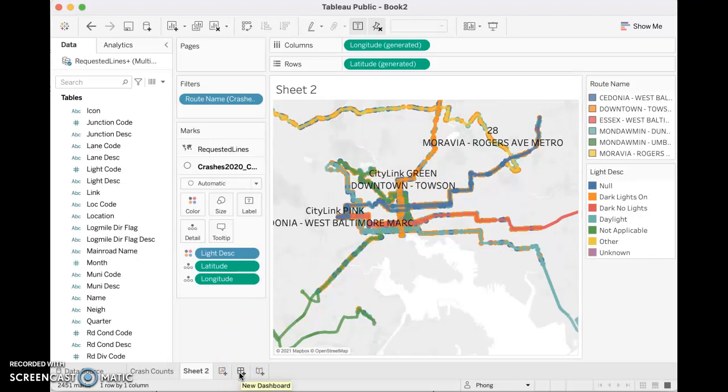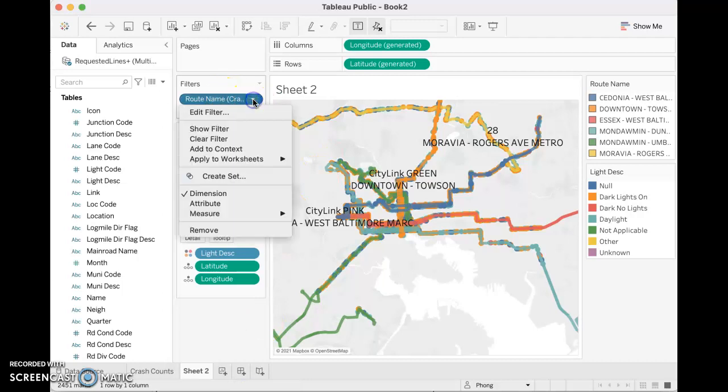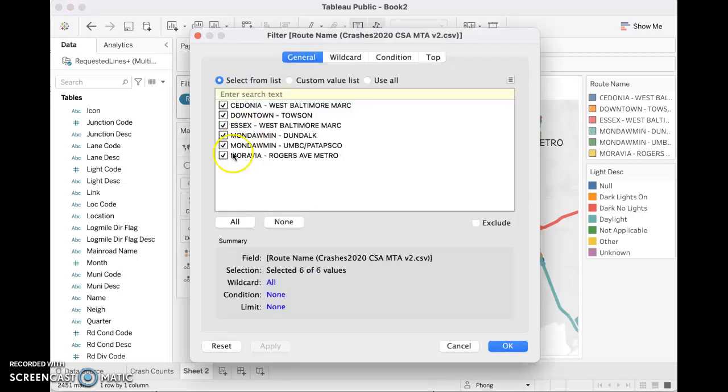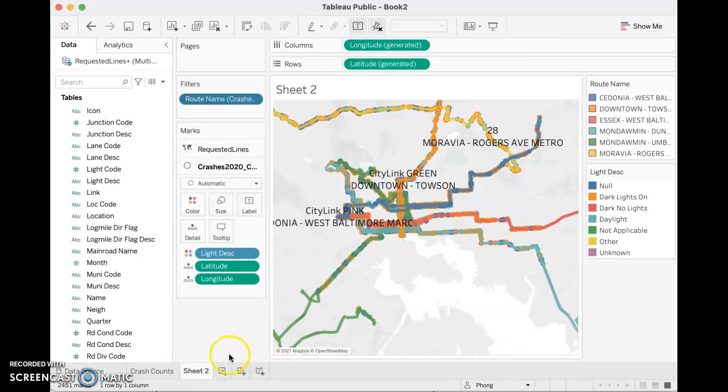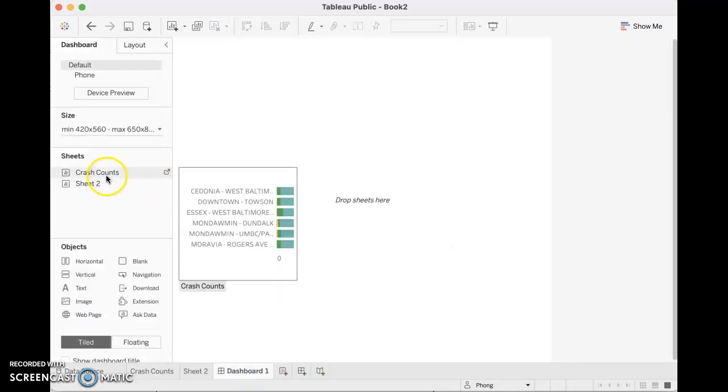Now let's make a dashboard. So, this is how you use a filter. I could have edited the filter and looked at some subset of these if I wanted to, but I really wanted to see all of them. But notice it filtered out anything that didn't fit that criteria, including all the crashes that were not associated to any of the routes. So let's look at the dashboard.